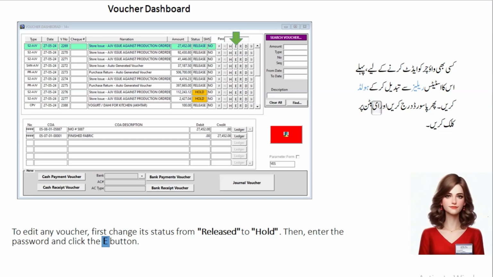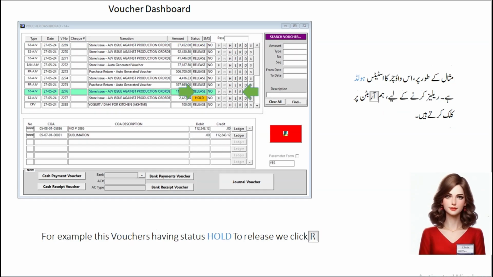To edit any voucher, first change its status from release to hold. Then enter the password and click the E button. For example, this voucher has status hold, to release. We click R.